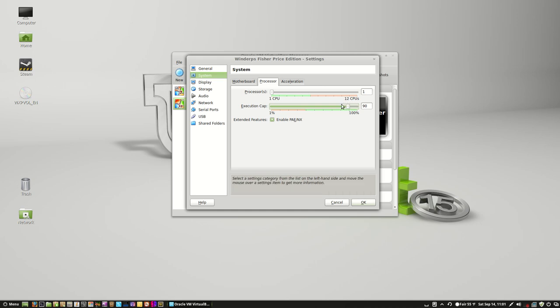at 90% because my processor is a 3.8 gigahertz processor. Now I got 6 cores, but XP won't recognize any more than 2. So now we'll give it one processor core, since Windows XP typically ran on single core systems anyway.